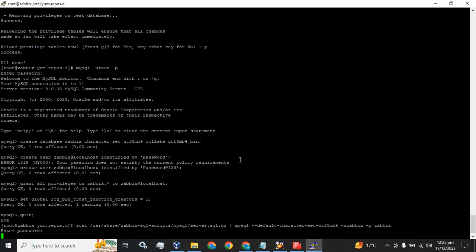It will take a bit of time to import all the schema to our newly created Zabbix database. If you enter the wrong password or there is any issue in the installation in our previous steps, the error will be prompted over here. I have entered the password and it has moved to the next line, so it is going to import the schemas.